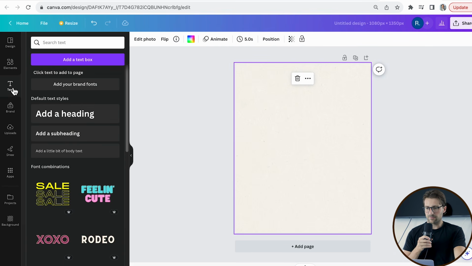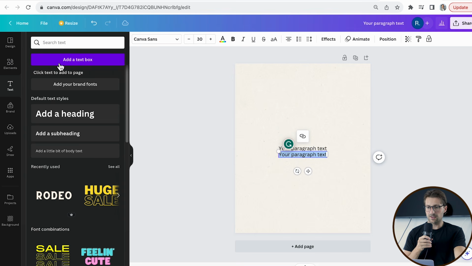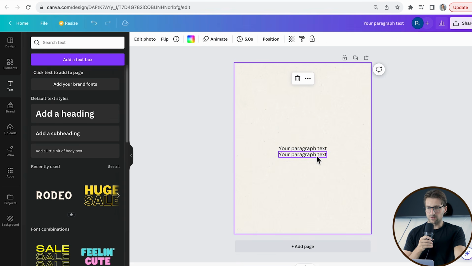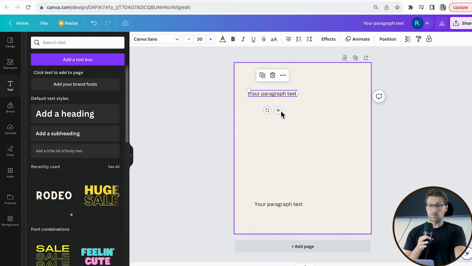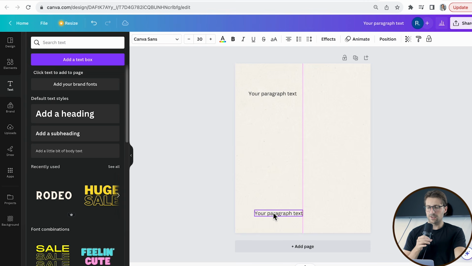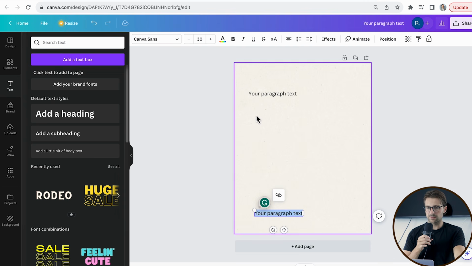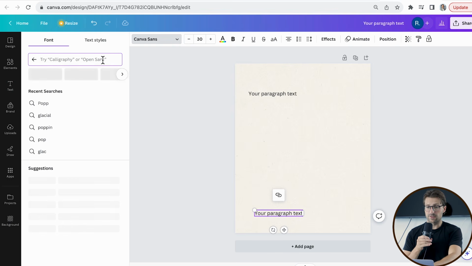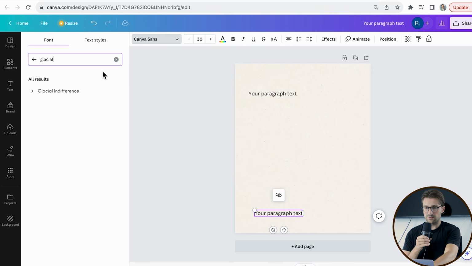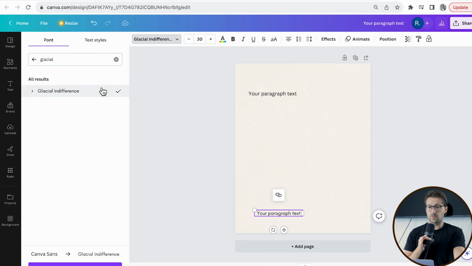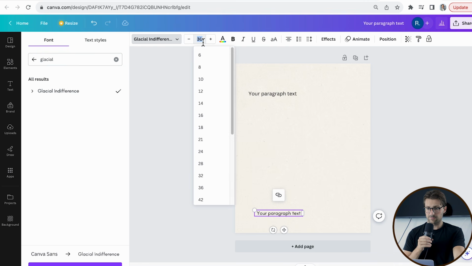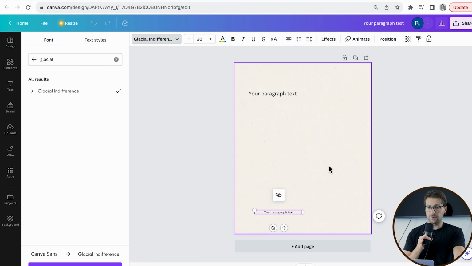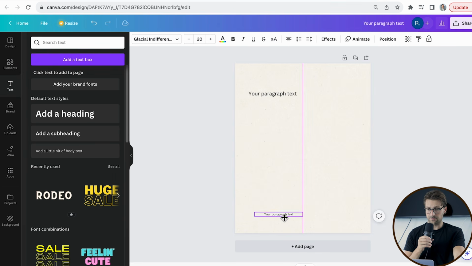So go to text and then click twice on add a text box. One goes here, the other up there, because what you want to do right now is use a combination of two matching font styles. So for the autograph underneath, I like to use Glacial Indifference with a 20-point font size, which also means we need to realign everything and stay within these pinkish margins.